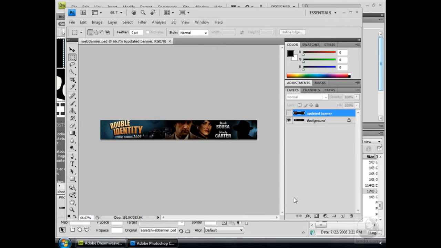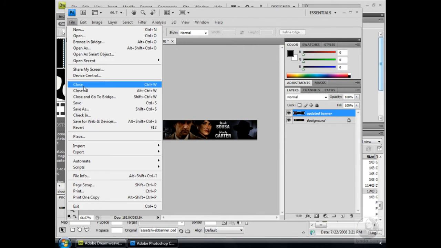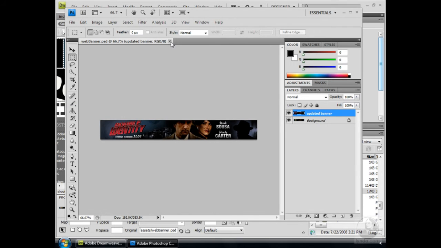So I got a note from one of our art directors that there's an updated banner available here. And if I come into this document, I can see that the updated banner layer is turned off. So I'm going to turn that layer back on again. There we go. So that looks a little better. I'm going to go ahead and save this file, and we'll go ahead and close it.